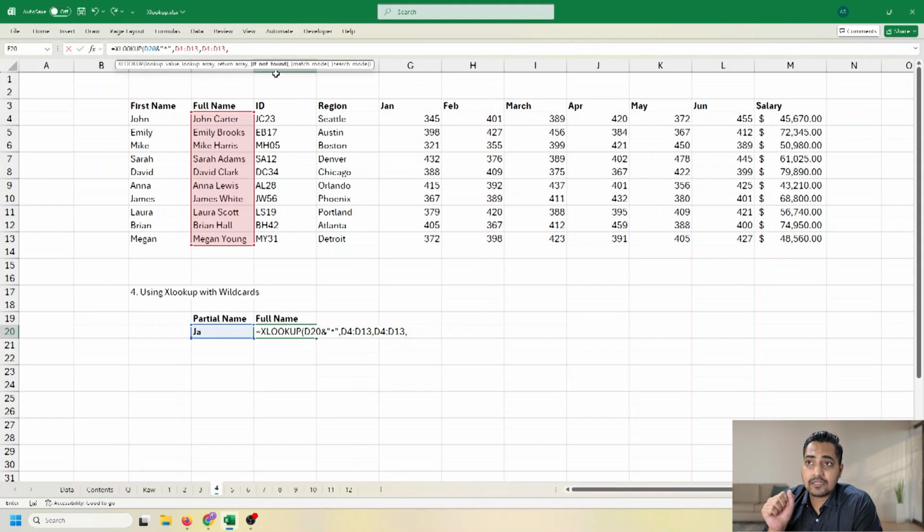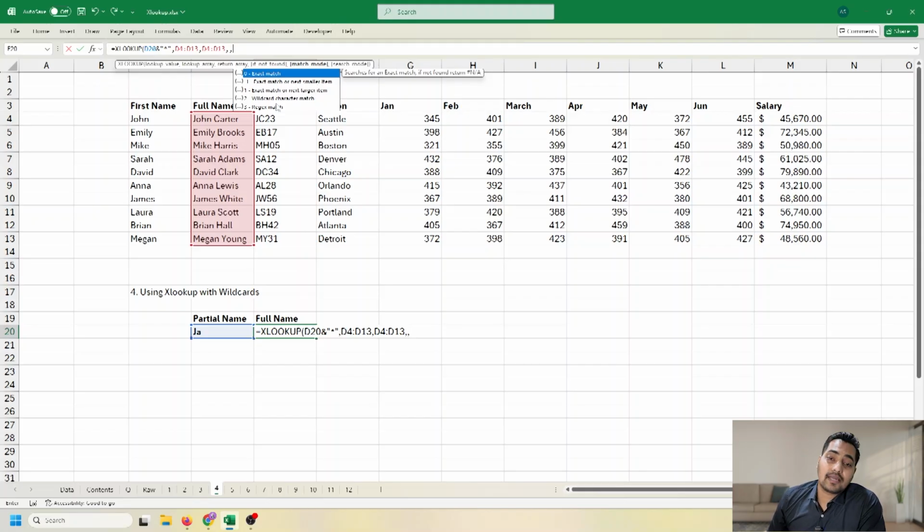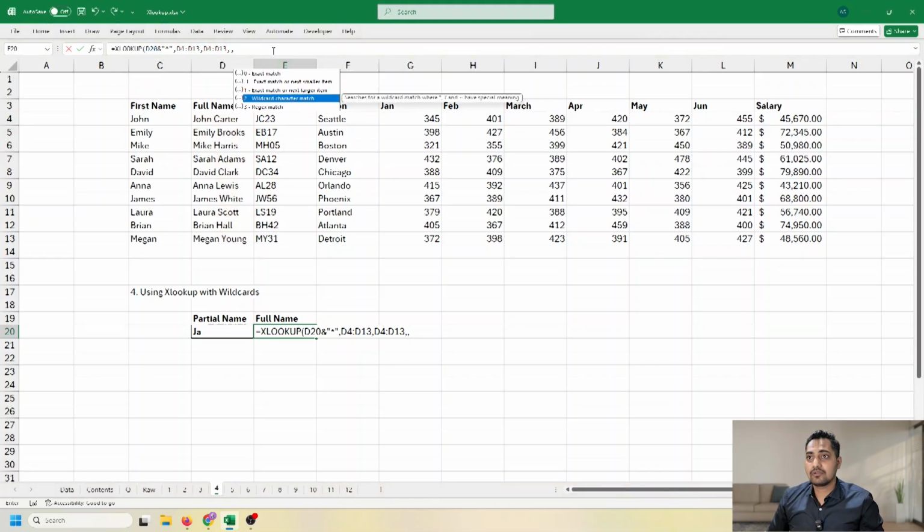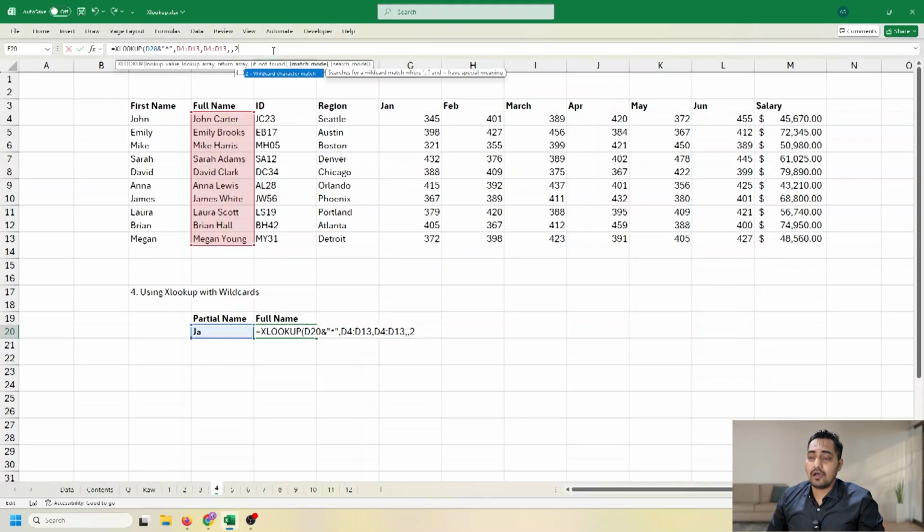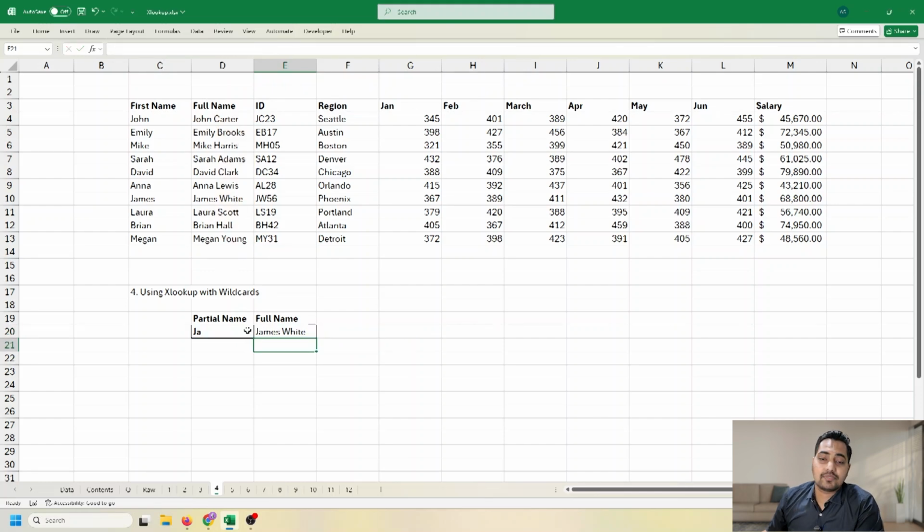So I'm going to hit another comma right here. This part is important. It is asking me what is the match mode. Is it an exact match? Is it an exact match or the next smaller item? Is it an exact match or the next larger item, or is it a wildcard character match? Yes, it is a wildcard character match because I've added an asterisk right here. So I'll select this. I can also press 2 and that's it. That is all that I need. I'm going to press enter and we have JA for James White.